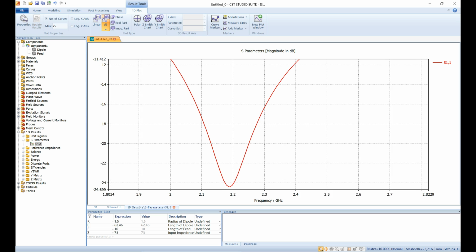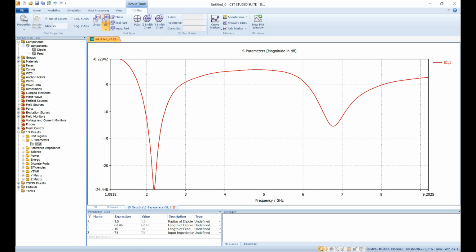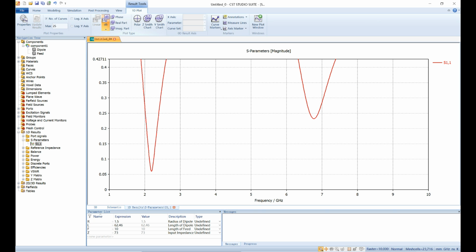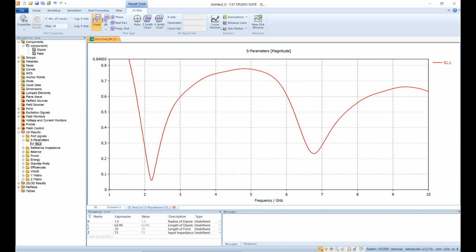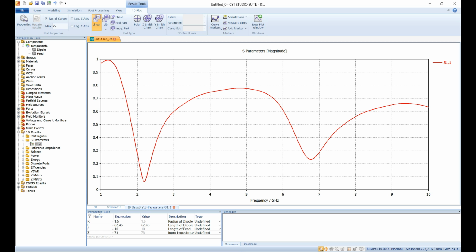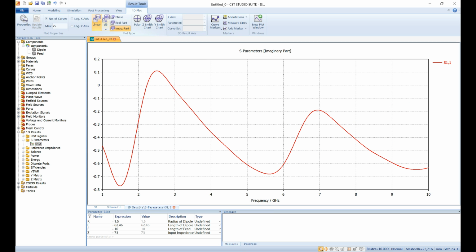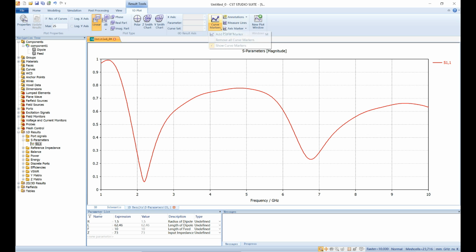Another thing is currently the S parameter unit is in dB, and here you can click linear and it will change to decimal numbers. And also we can check the real part or imaginary part of the S parameter. We can make some marks on the curve, then we can see the result.